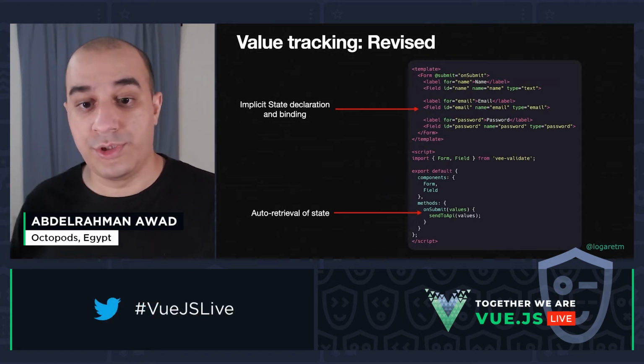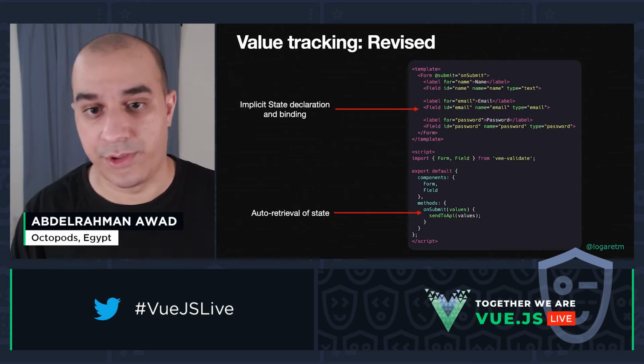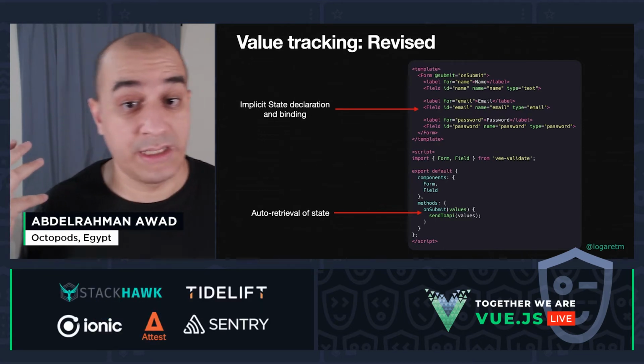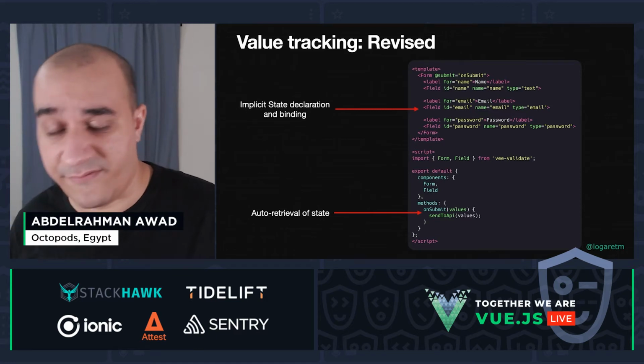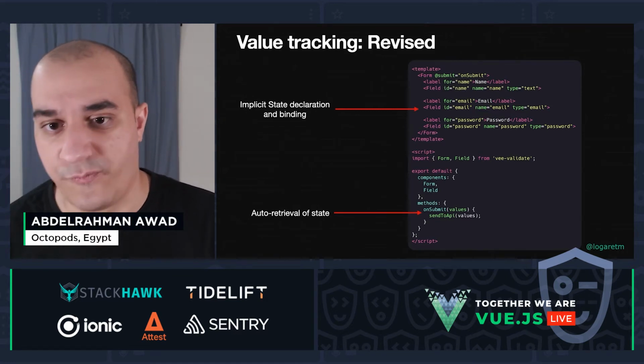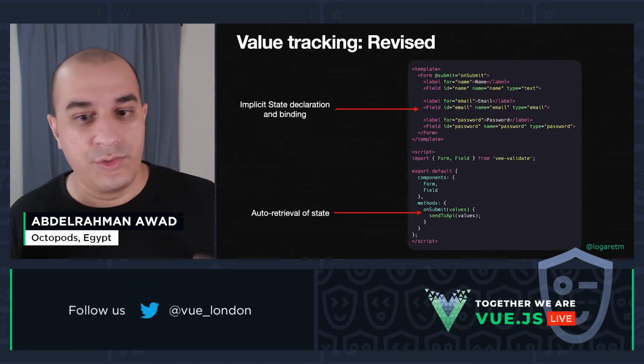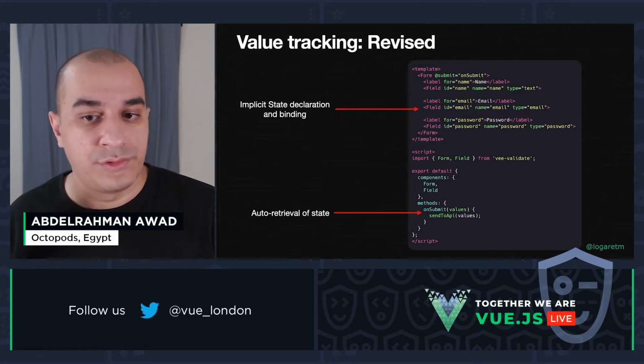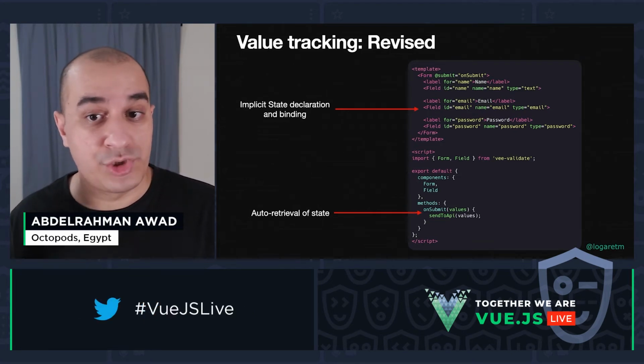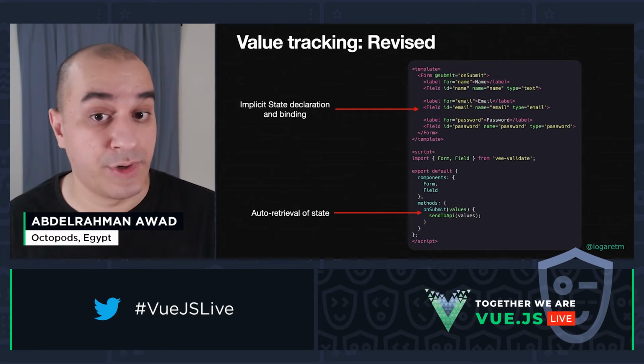So what vee-validate tries to do here is solve the value tracking issue by reducing the friction to a single point of declaration. You either declare everything in the template or you declare everything in the script, or a mix of both, which means you no longer have to go around to make sure your declarations match correctly.